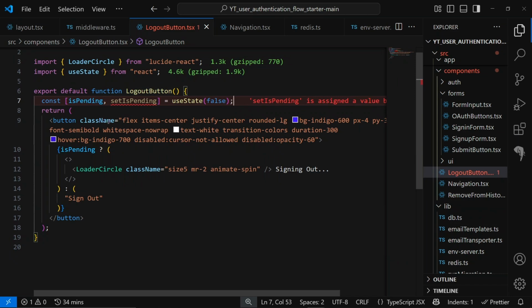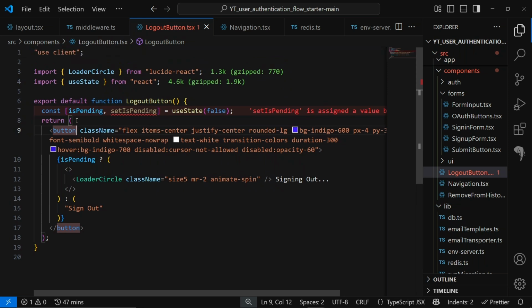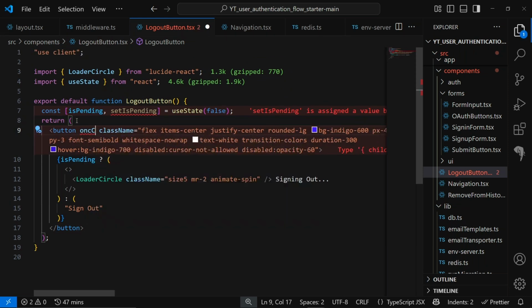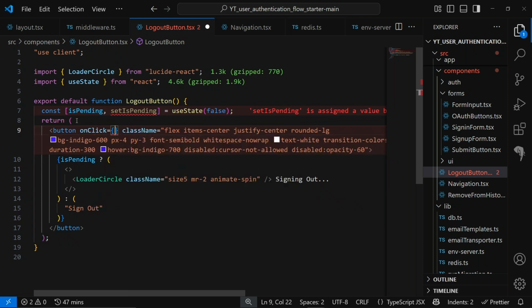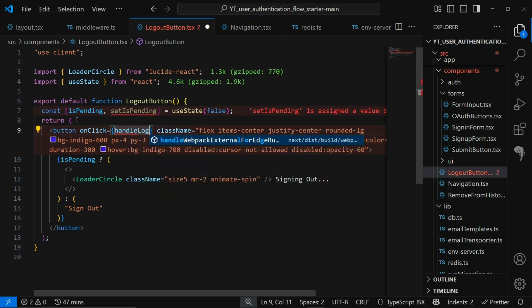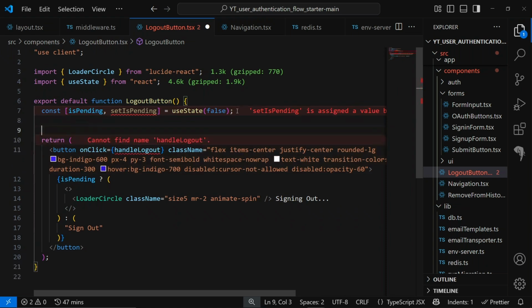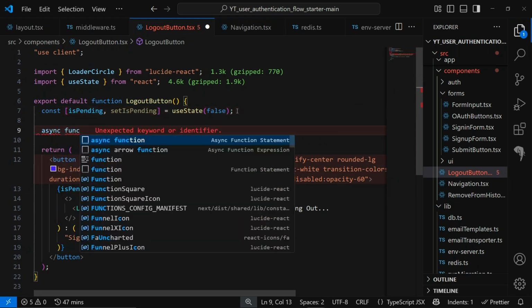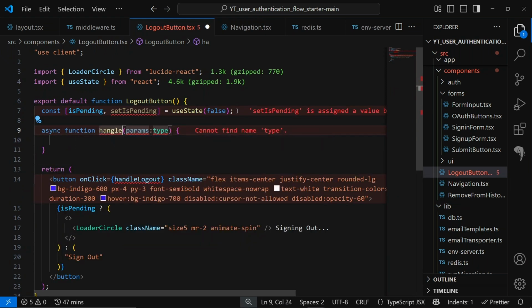We are going to create an onClick event handler. So I'm going to have onClick here, and we're going to pass a function called doLogout. That is going to be the name of the function that handles our user logout. Here we're going to create the function. It's going to be an async function. The name is going to be doLogout, and it's not accepting any parameter.